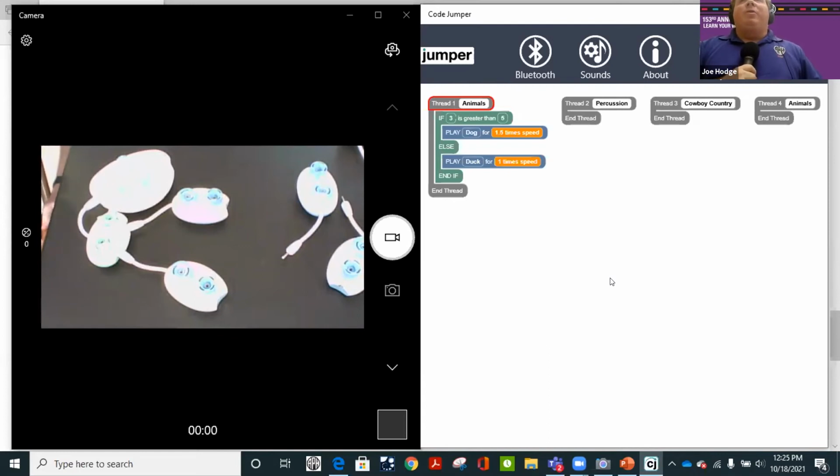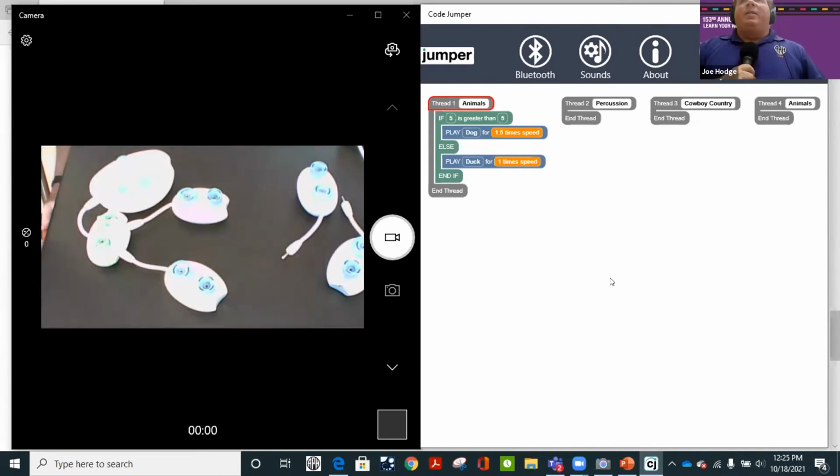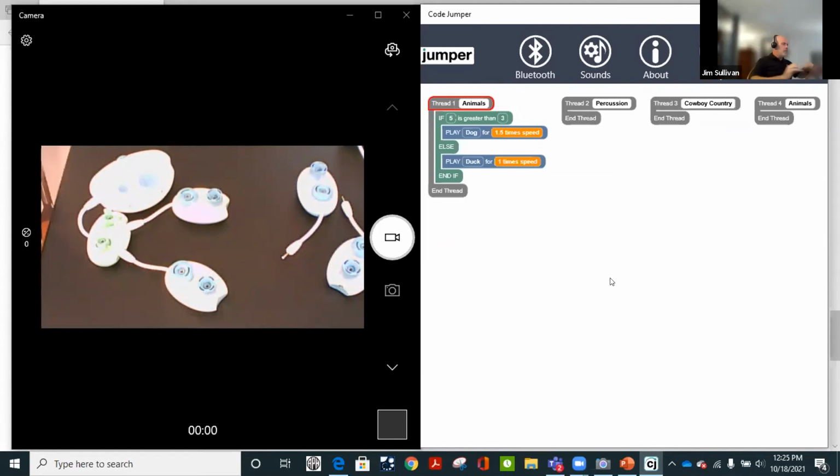So basically what we're going to do is take the two spoke up to 5. Two spoke up to 5. Okay. 4, 5. And then go ahead and take the three spoke down. We'll go down to 3 on that one. 6, 5, 4, 3. All right, there we go. Now go ahead and do our read the code. Thread 1 animals. If 5 is greater than 3, play dog for 1.5 times speed. Else, play duck for 1 times speed. And if, and thread.